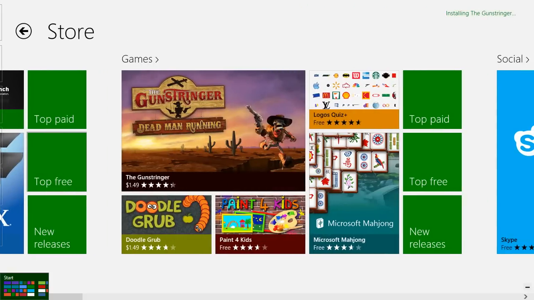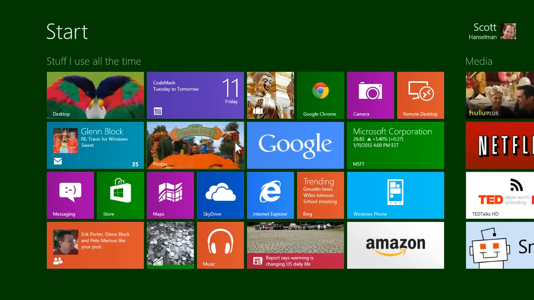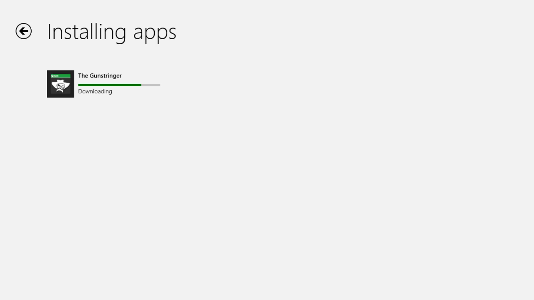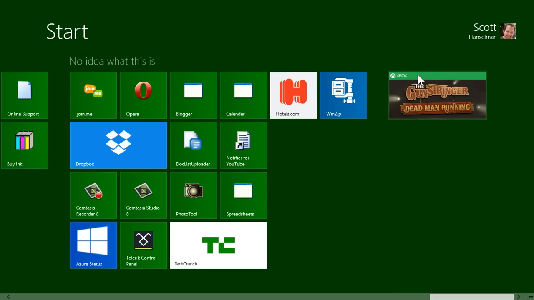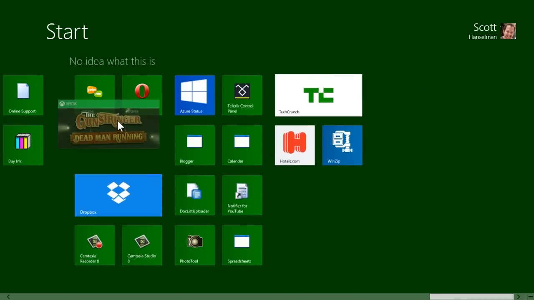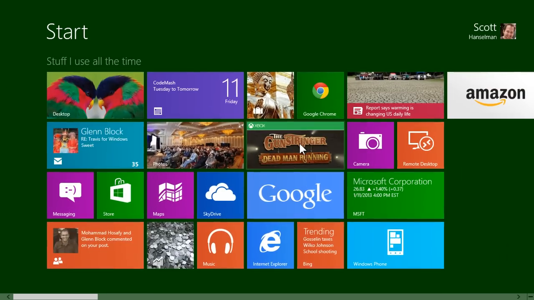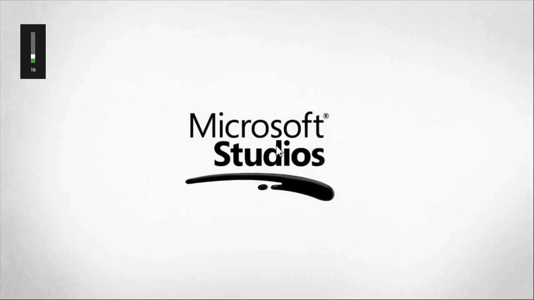Now I can leave and go do other stuff while that application's coming in, and then they'll let me know, and that application's going to show up at the end of my Start menu. When that app is done installing, it's going to pop up a notification and let me know that it's ready to go. Now the app is installed and it has appeared at the end of my Start menu. I can pick it up, drag it anywhere that I want, put it up front here, click on it, whoa, and try this game.